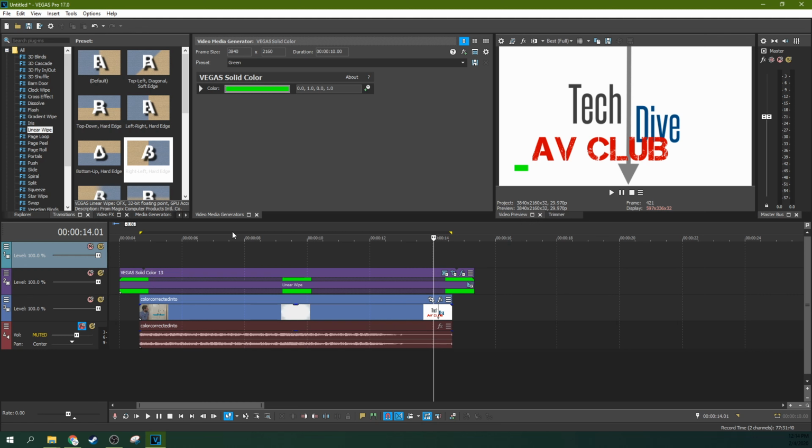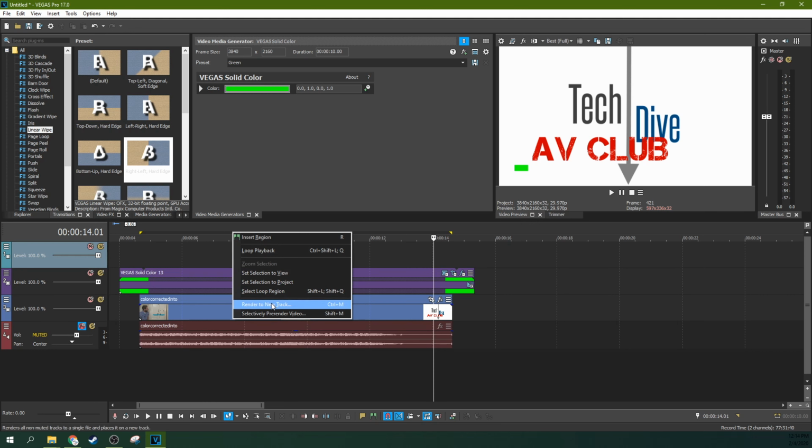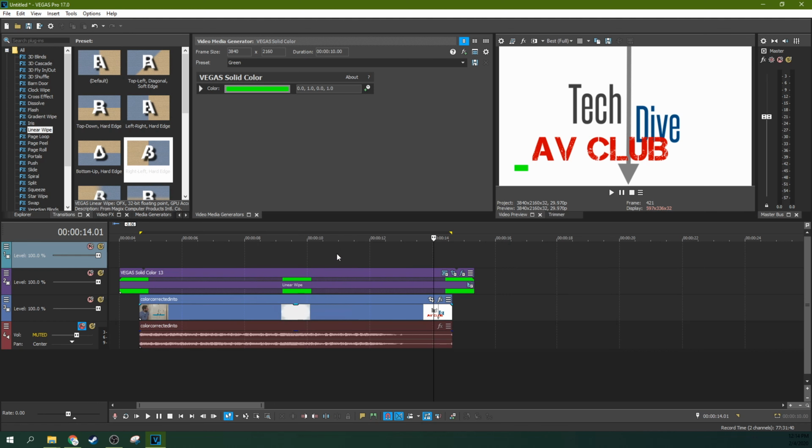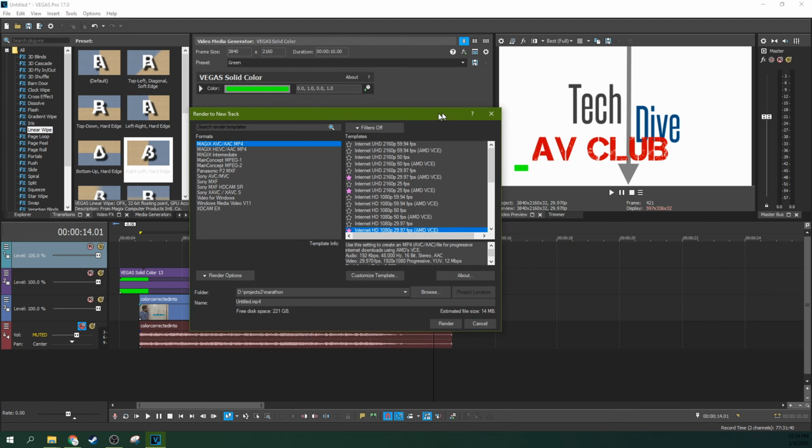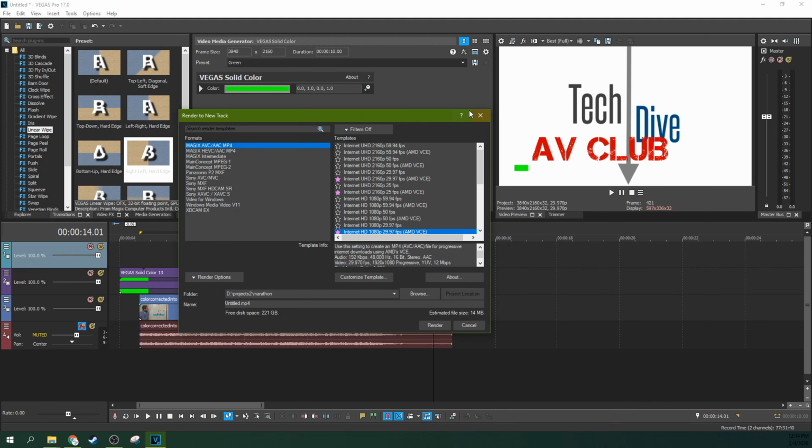Then you can right click it and then render to new track. This works for Movie Studios and Pro. When you hit render to new track, it's going to pop up a little dialog box. Make sure you have render loop region only selected. When you do, then you can name it whatever you want and render it, and it's going to pop out, boom, on a new track when you're done. And that is a way to do the effect.